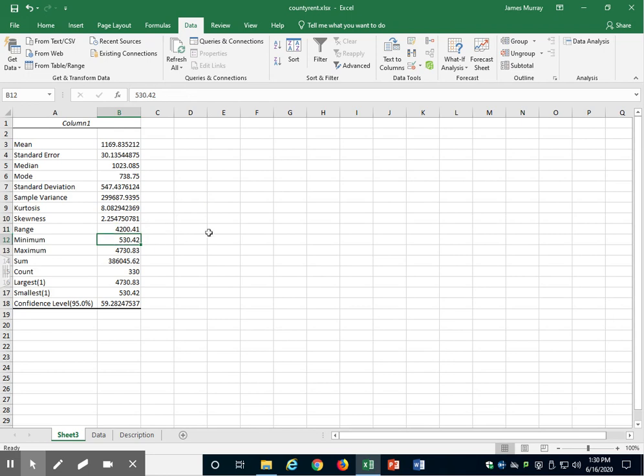We can see the smallest value. There's a county somewhere in the United States where the median rental price for a 2-bedroom unit is $530 per month. We have another county, and I'll give it away. It is San Francisco, where the median rental price for a 2-bedroom apartment or condo is $4,730.83. That's not the most expensive in San Francisco. That's the median. Half of the rentals are more than that. We have the sum. That's not too meaningful here. We have the count. We had 330 observations.